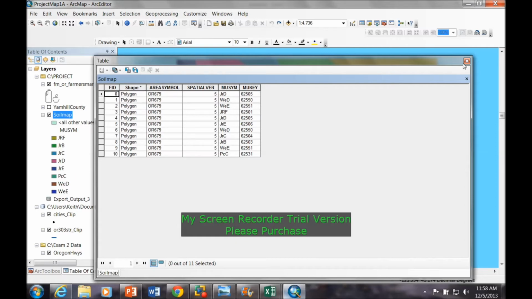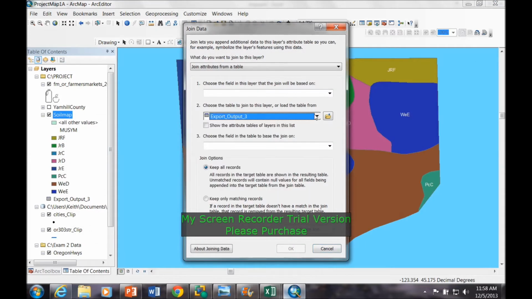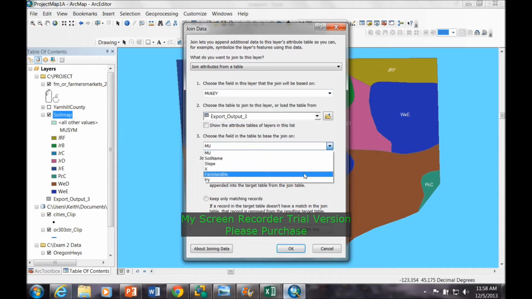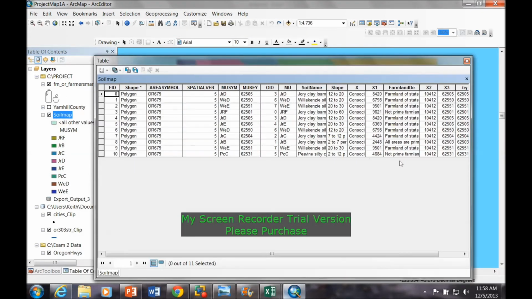And now we can go ahead and add the data through a simple join, and it will display our data that we just had in Excel on our ArcMap. And we just do this and that, and then it should be in our attribute table now. Yes, as we see, it's got the slope percentage, the soil name, soil type, very nice, and the farmland description.